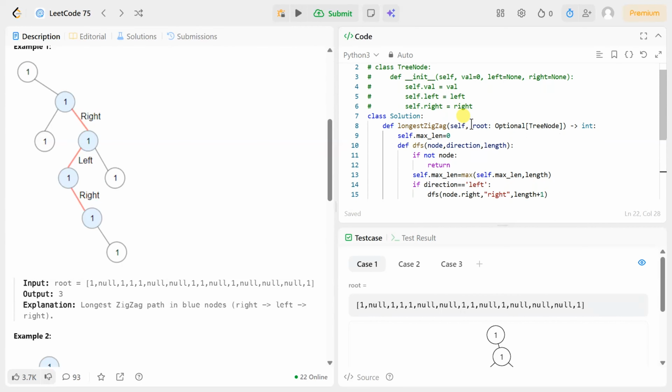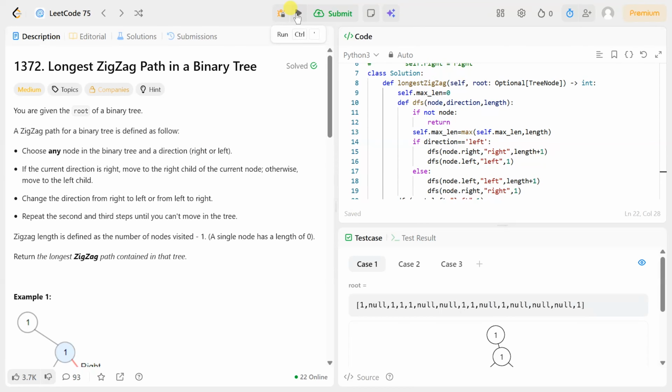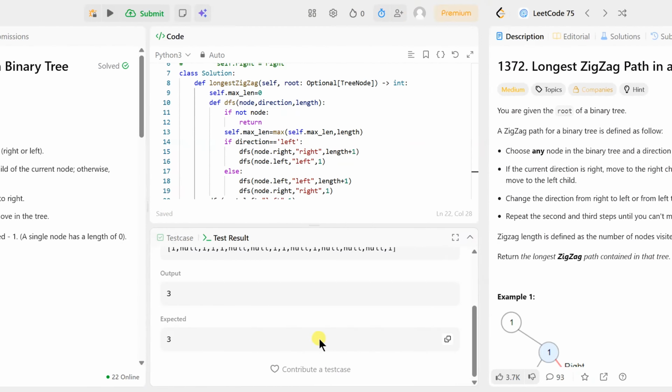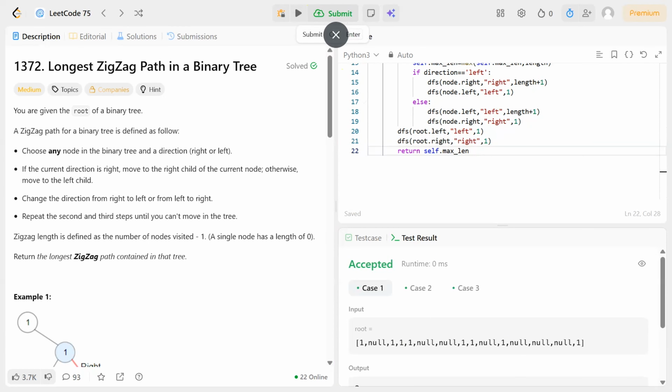So that's the code for our zigzag length. Now let me try to run it and check if it passes these 3 test cases or not. So as we can see here, our code passes these 3 test cases. Now I will try to submit it and check how it performs compared to other users in terms of time complexity and space complexity.